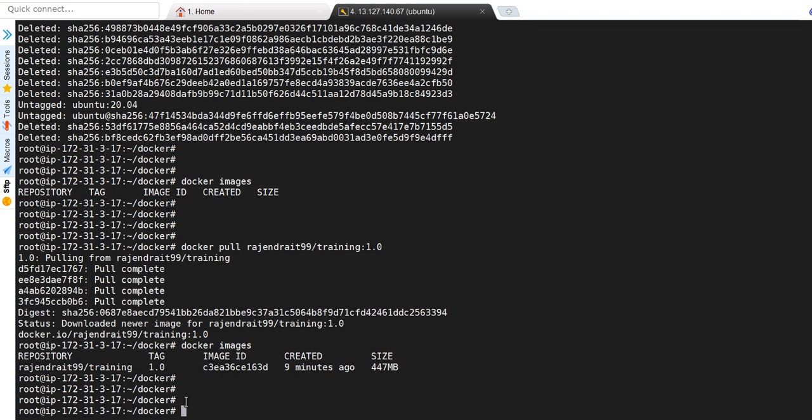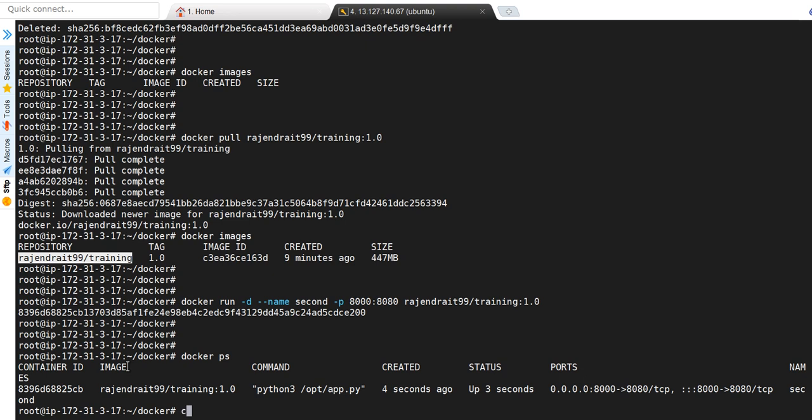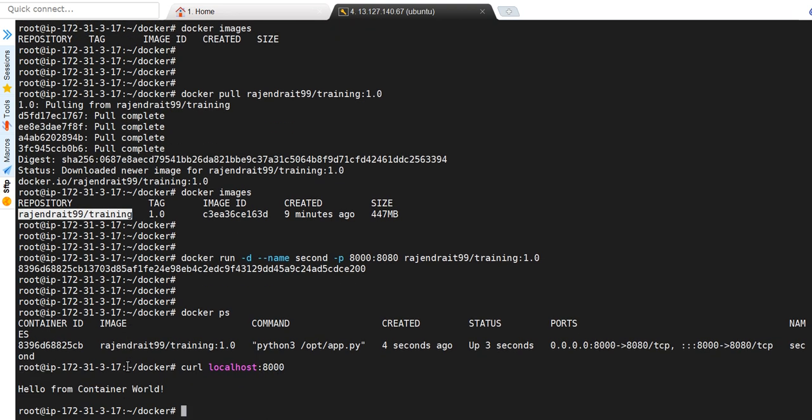Now if you want to start the container, the process remains the same. Let me quickly show you. Docker run -d is to run it in the background. Provide the name to the container, let's say I'll provide it as second, and then you can provide the port binding. Let's again use a similar port, 8080, and then we need to provide the image name. So this is our image name:1.0, right? Let's run it. The container started running, and docker ps shows the container is running. How can we access it? Curl localhost:8000, and that's it. We are able to access the application, right?